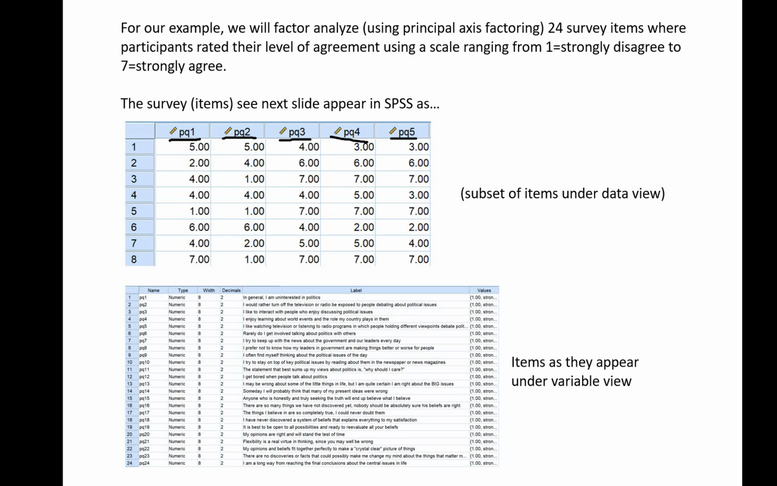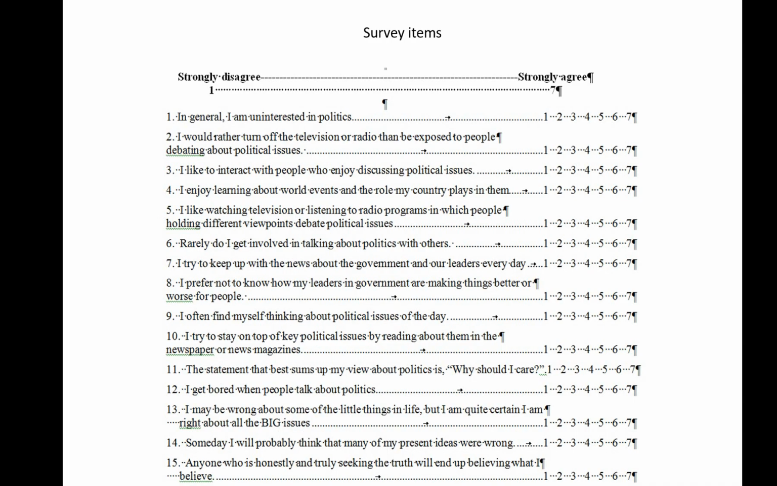Then under variable view, you can see down here that I have included the actual items in the SPSS data file so that you can interpret them a little bit quicker when you are interpreting the factor loadings. But to give you a better idea, let's look at some of the items. The first one: in general, I am uninterested in politics. The second: I would rather turn off the television or radio than be exposed to people debating about political issues. So a number of these items are representing engagement, involvement and interest in politics.